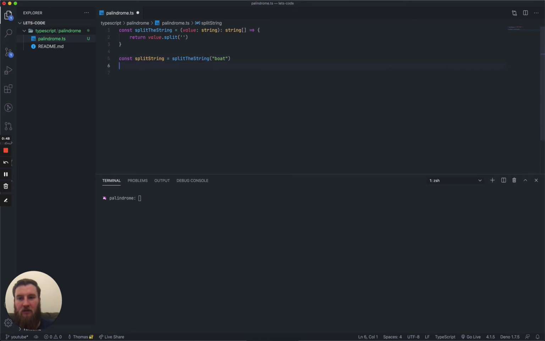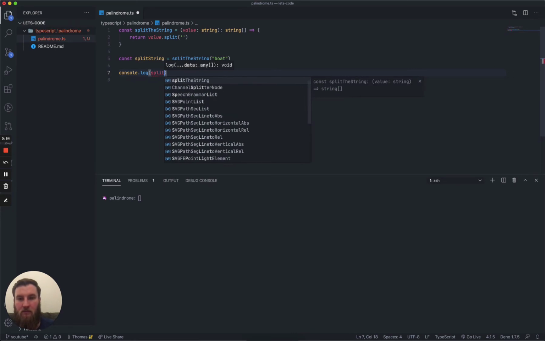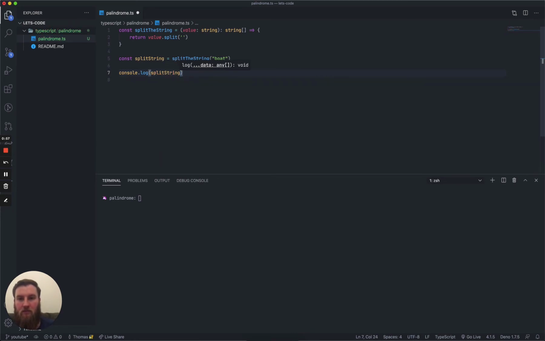And then if we just log that out, and then if we do deno run palin, you can see we get the value B-O-A-T as an array. So now that we've split the string, we need to reverse that array.